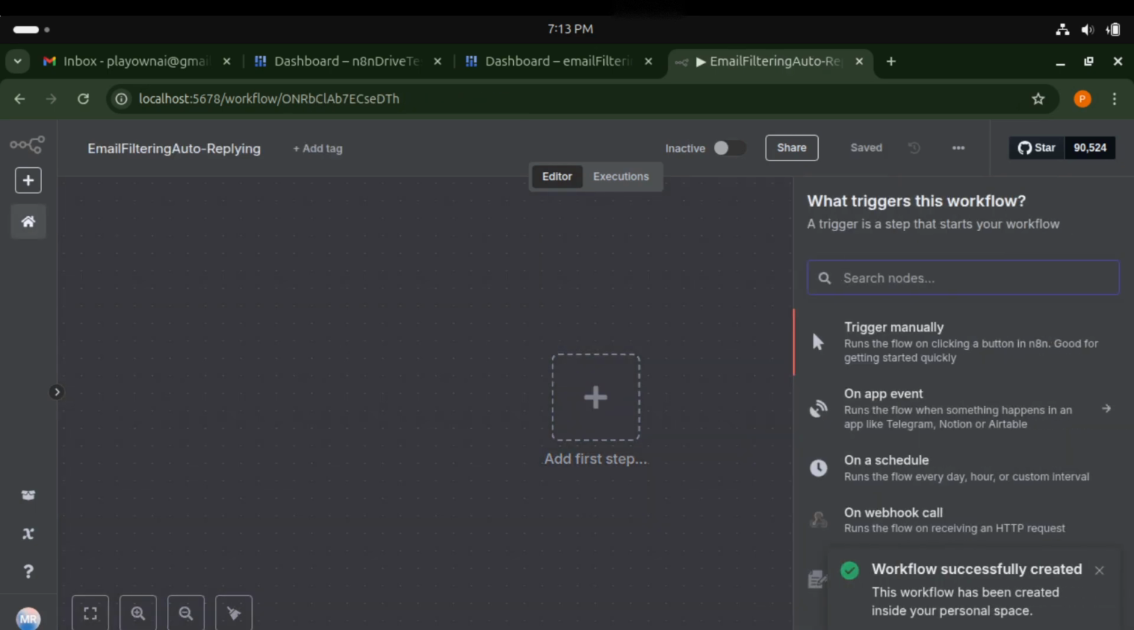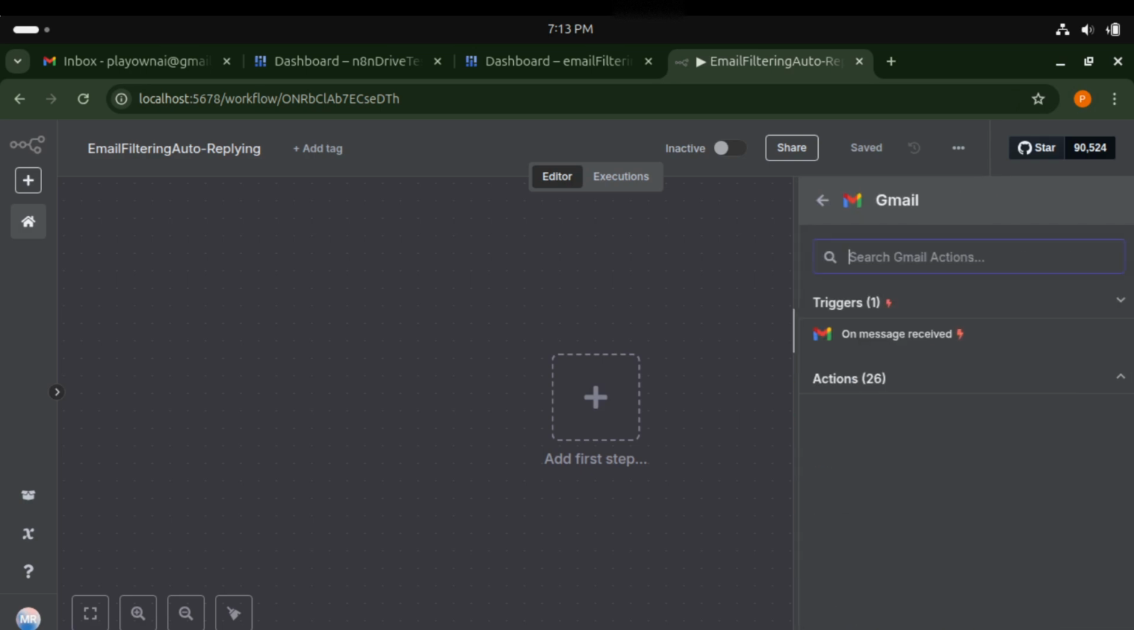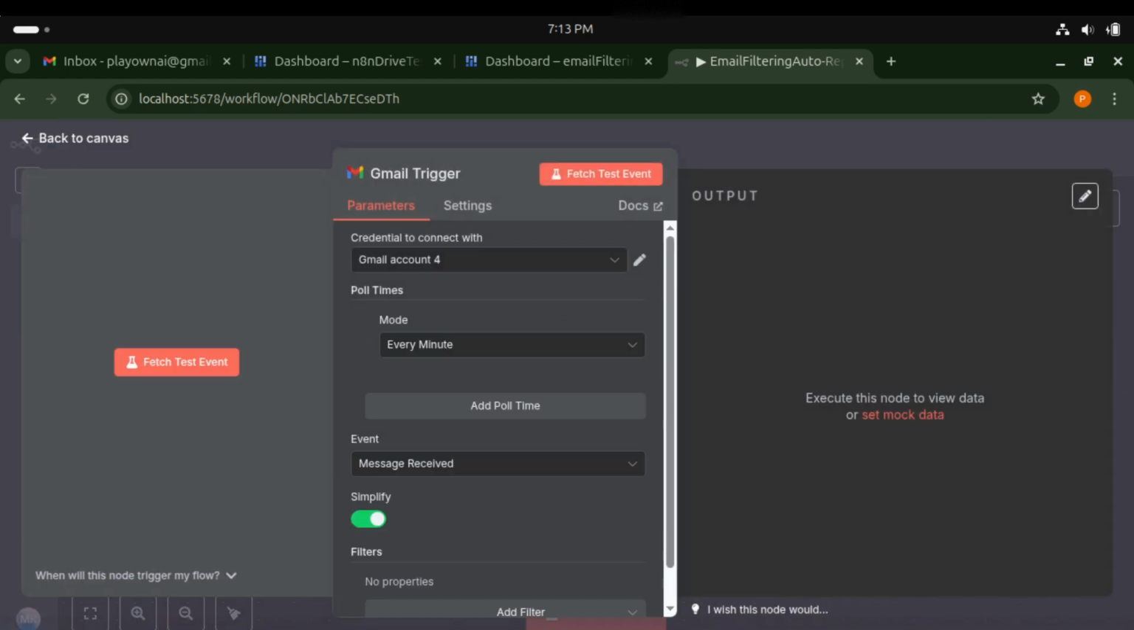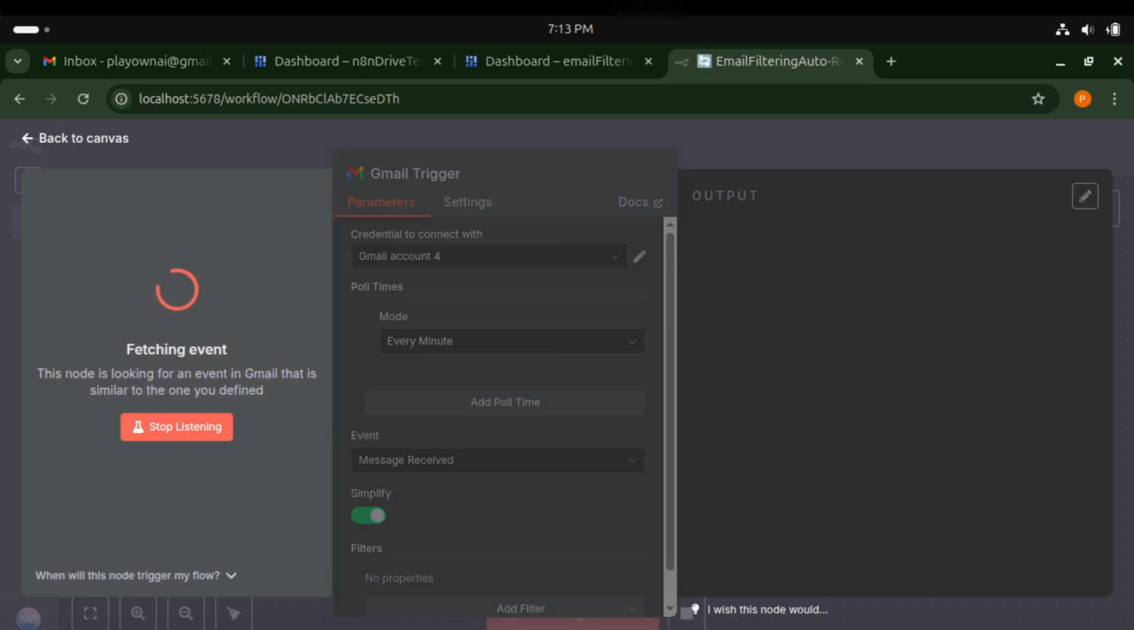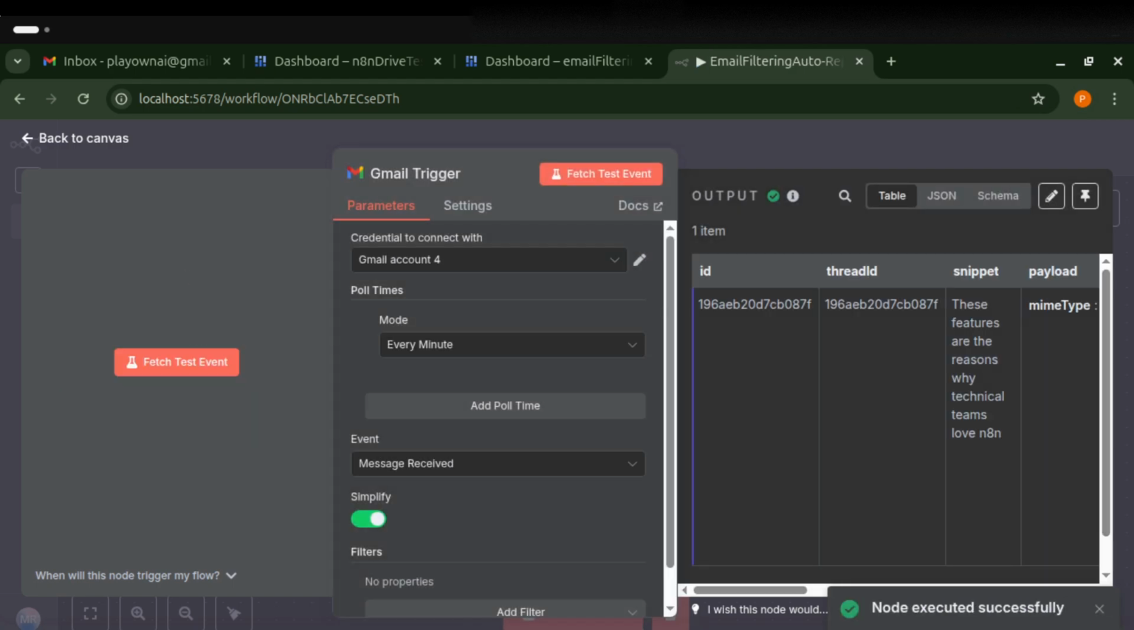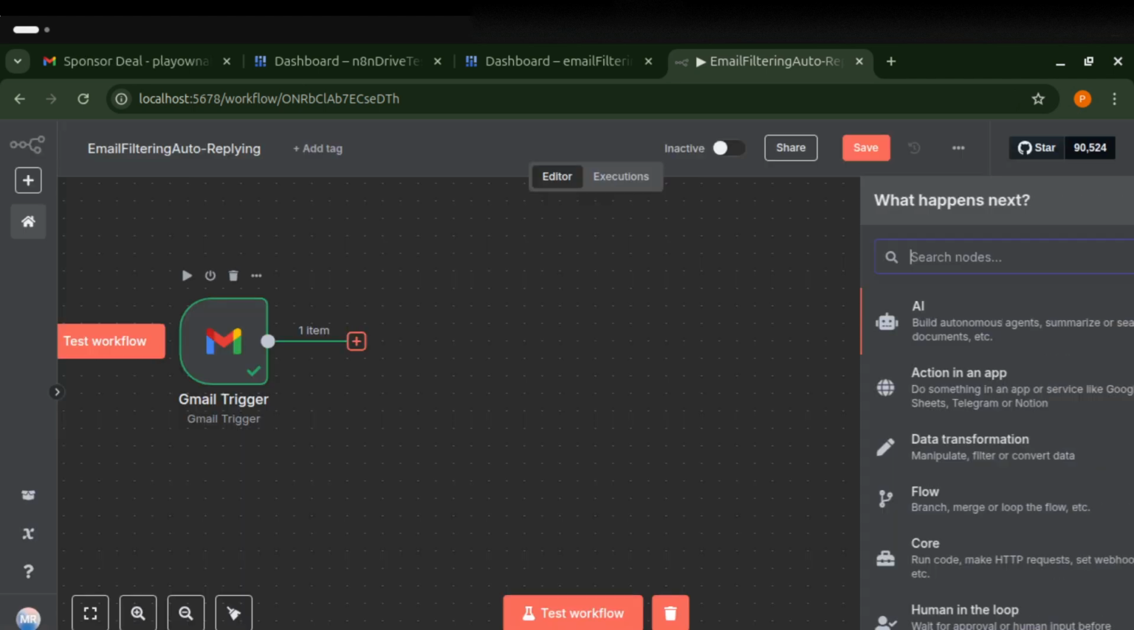First step, add Gmail node, Gmail trigger. That's already connected. If you are not connected, create new credential and test the connection. That is just to test whether it's connected or not. It's fetching email address from... yes, it's connected. Good. Now we add our next node.